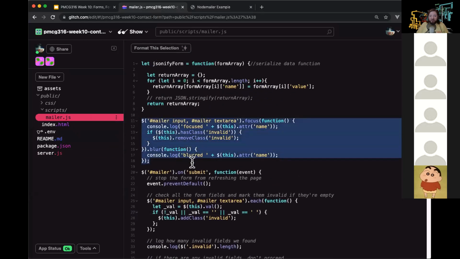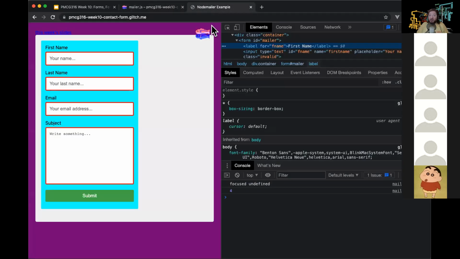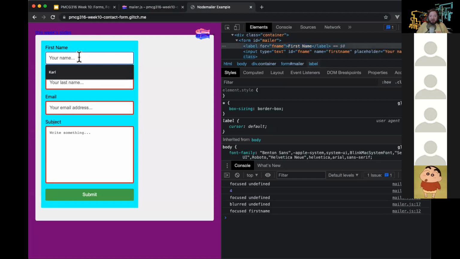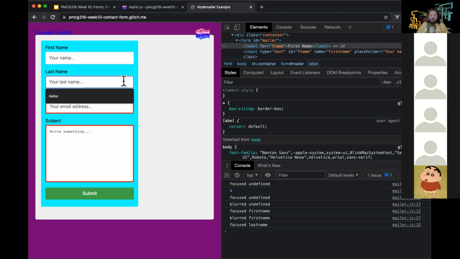There are two events that you should know of with respect to form elements. There's the focus event, which is when the user selects an element. So I just focused on the first name field. There's also the blur event, which is the opposite, when a field loses focus or becomes deselected. So I blurred the first name field and focused the last name field here.